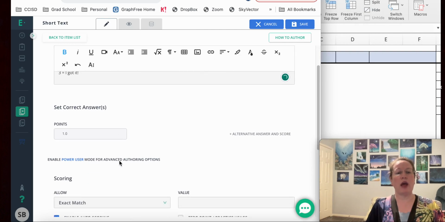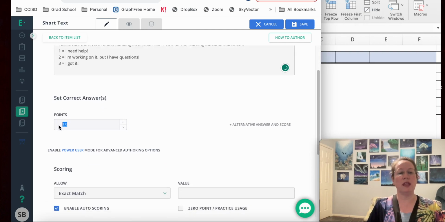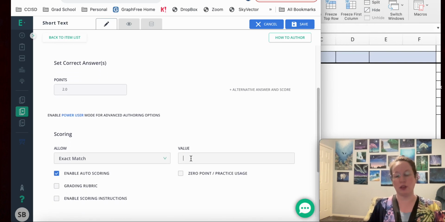So now down below, how would we work the points? I'm going to make it 2 points total. And if they put a 3, which means they totally got it, they get a full 2 points. So this is the value I'm expecting them to enter is a 3, and they get the full 2 points.